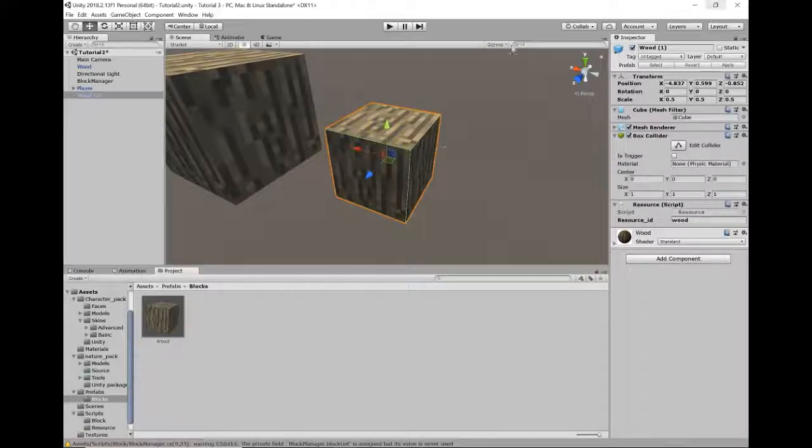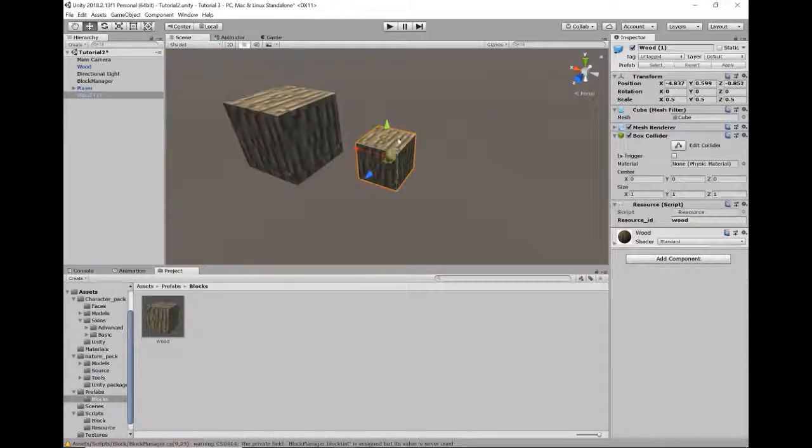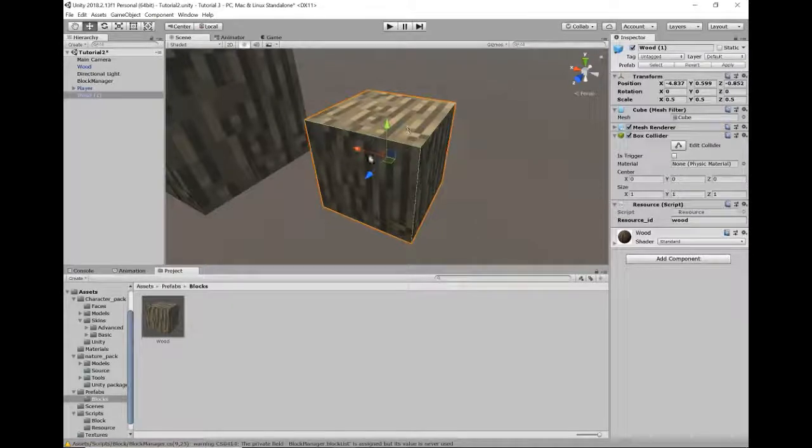One very important thing to note here is that this wood resource is still an instance of the wood block prefab. So if we were to click apply at this point, it would actually modify the wood block prefab. Obviously that's not what we want to do. We actually want to create a new prefab. So we'll go ahead and rename this, just for visibility, to wood resource.